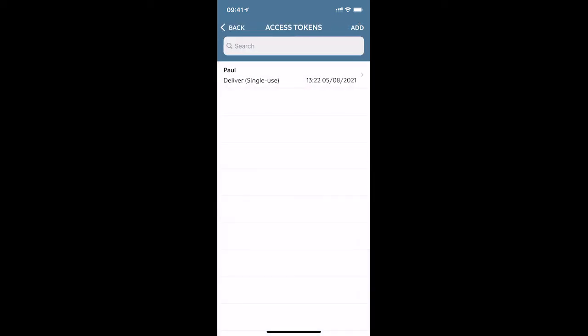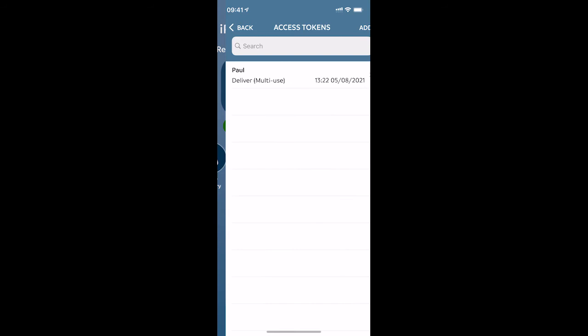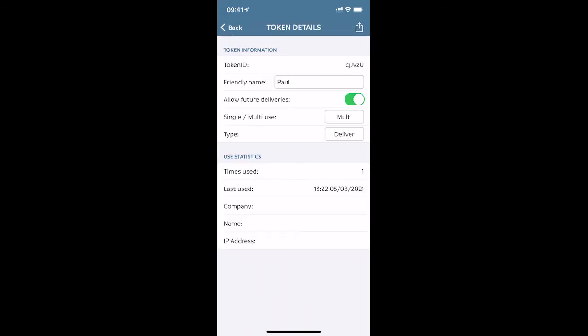At any point as the owner, you can change the status of a token. So if you've shared a token link with somebody and you've changed your mind and you no longer want them to be able to use it, that's fine. Simply go into the tokens, select the token that you want to change, and turn off the toggle to allow future deliveries. That token will now immediately be unactivated. And if the recipient clicks on the link and tries to use that token, it will come up with an error, the box will stay locked, and they will be unable to use it.